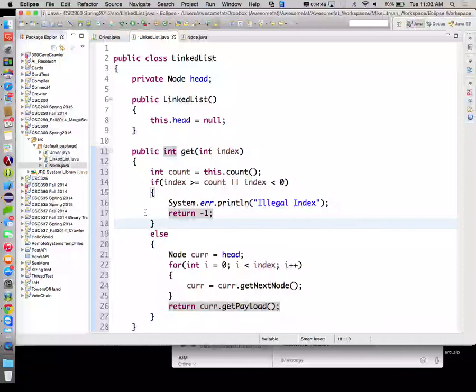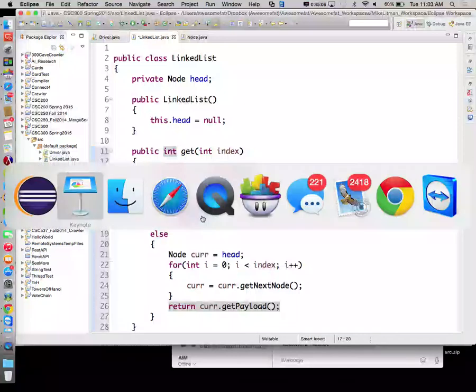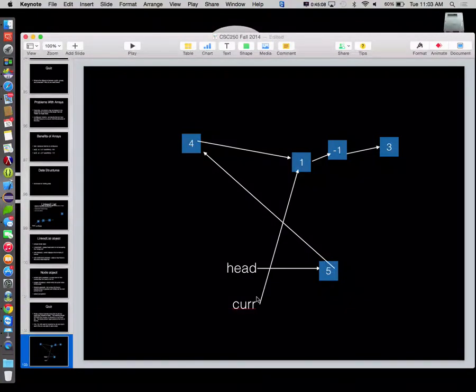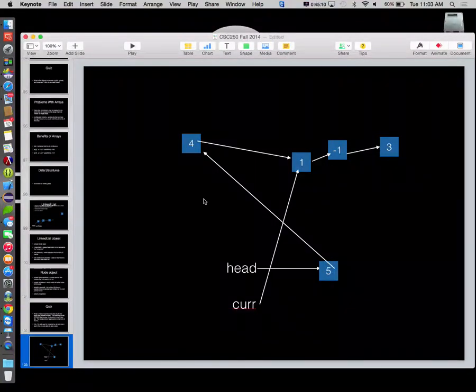All right, but in this case, we have a conundrum, big word, conundrum. And that is, since we have to return an int, what integer should we return to represent that there was a problem when any integer is fair game in our linked list? Make sense, the problem?